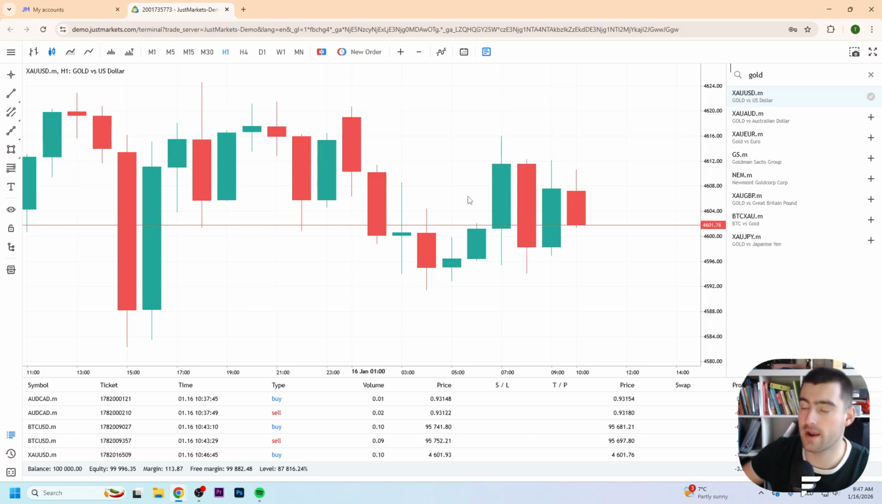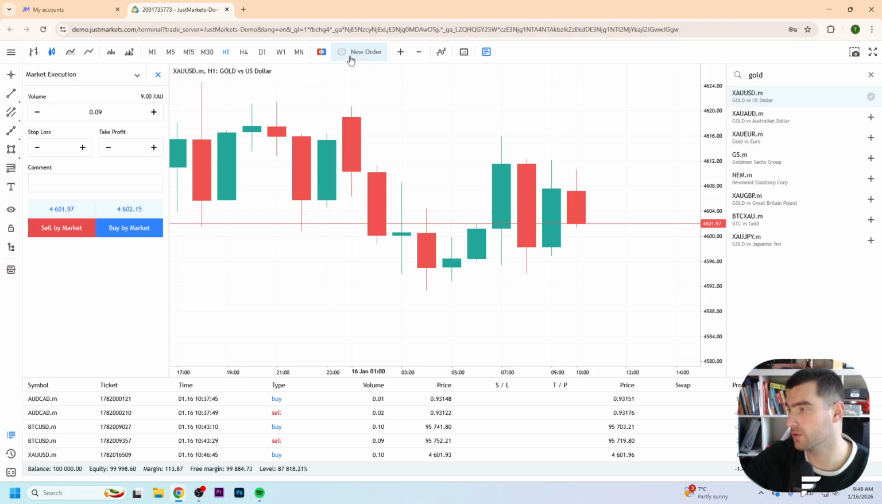So right now we have here the gold to US dollar chart and we want to set a stop loss on our trade. So what we're going to do right now is click right here on new order, and then from here we can select the volume that we want to use on this trade. So how much money we want to use.